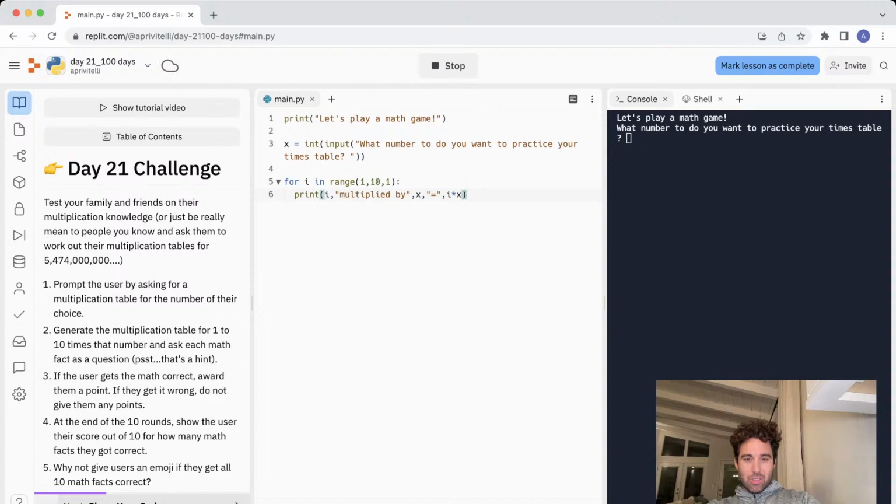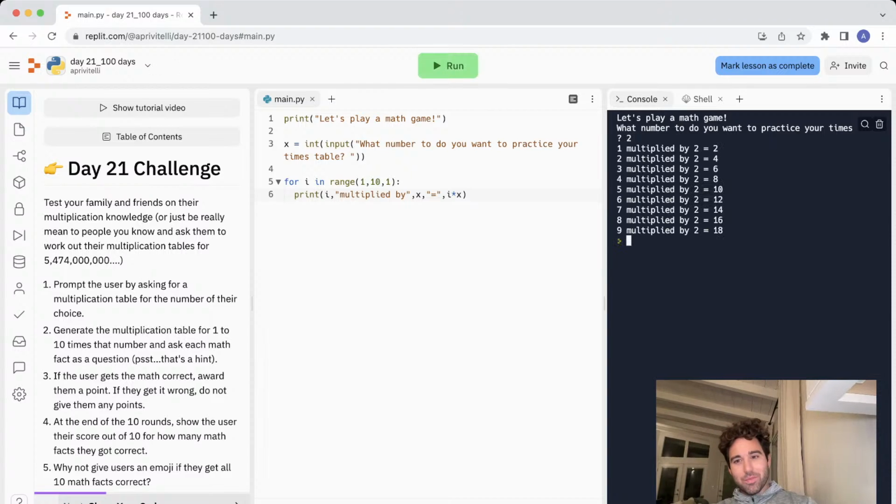Let's just do 2. So we should see 1 times 2 equals 2, 2 times 2. Let's see. Okay. Good start. But we want to get it to 10, so we want to put this to 11.